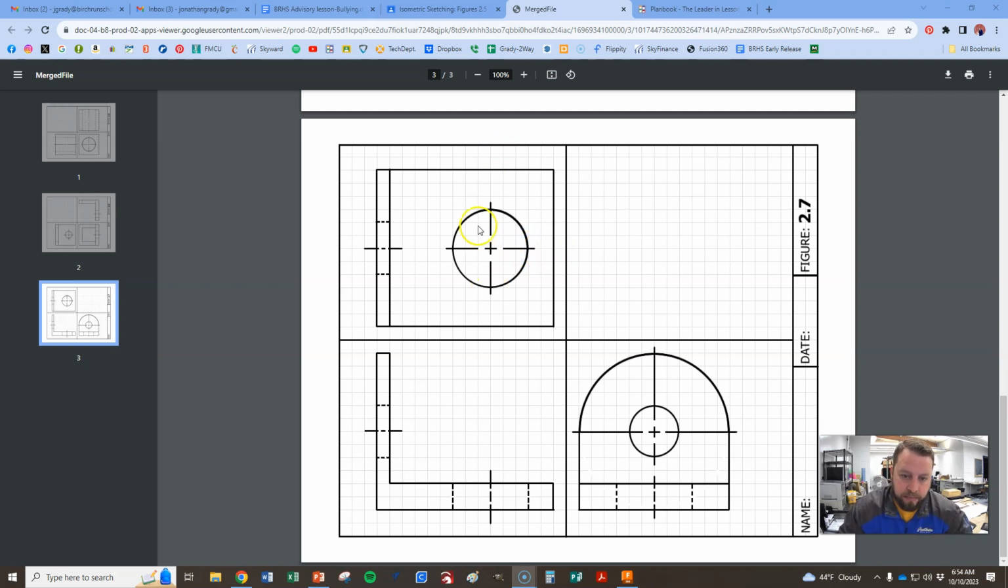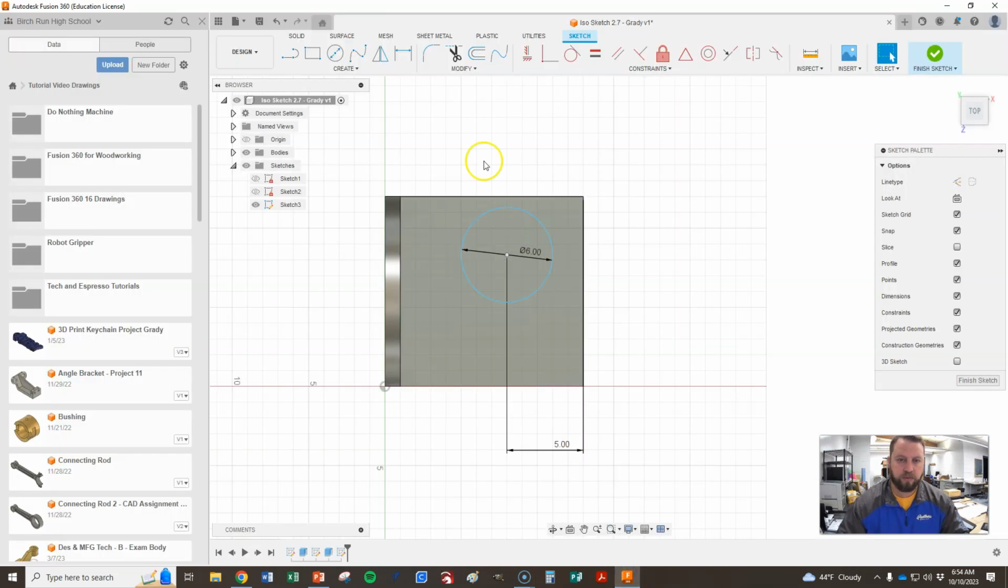And now I need it in the middle of this. So it could either be 6 from this or 6 from this. And so there's a couple ways we could do it. Let's just go with the easiest route for now. And so let's go back to our Fusion program.